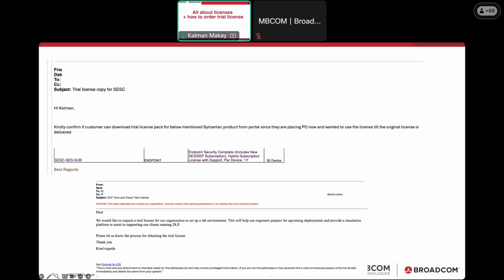The first one on the top, you see the customer can download the trial license pack for the Symantec products mentioned below. They will do the order, but they need a trial license in advance. And as you see, the partner requested a SES Complete. So we don't know, for example, whether the customer wants to use the cloud component or the on-premise component.